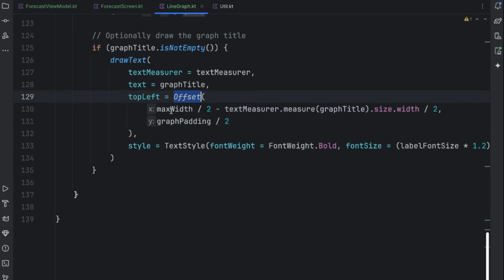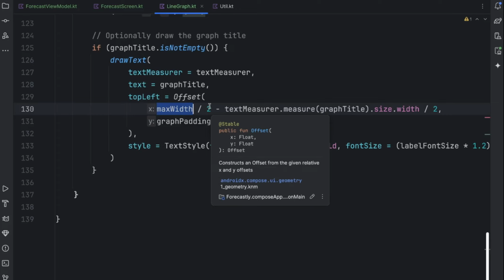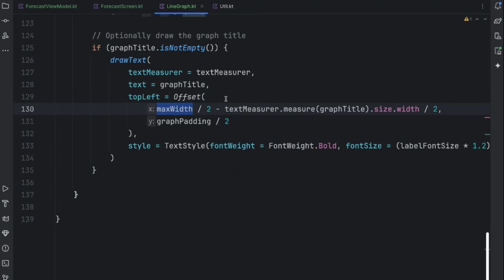And in order to do this, we are going to first get the max width and divide it by 2. This one is going to measure the width of the title and help to calculate its horizontal alignment. When we divide this, it's going to center it at the middle of the graph area. We are also going to subtract the title's width to ensure that the title is centered. So we can use our text measurer and measure the graph width. Then we want to divide this by 2 in order to get the spacing so that we can make it to the center.